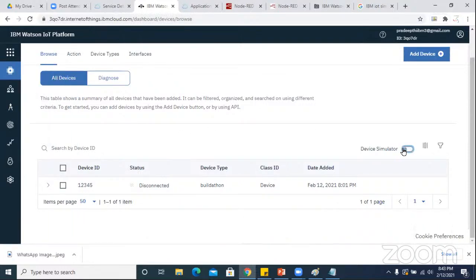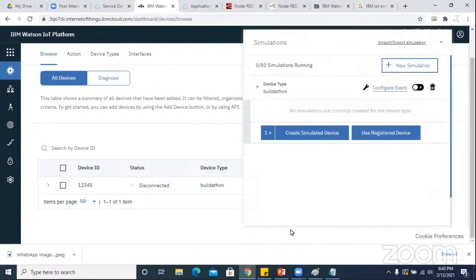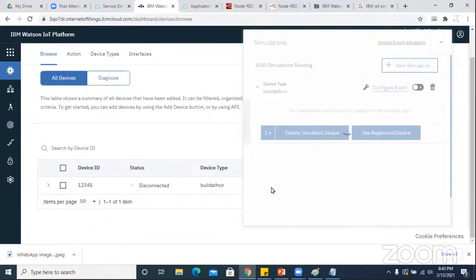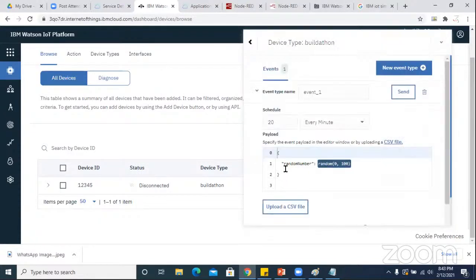Actually, this device simulator will be turned off. Please select this radio button so that your internal device simulator will be turned on. Open this. As soon as you open it, you will find a button called create simulation. Please click on create simulation. Select the Build-A-Thon button. Now here, randomly generate the sensor data. Let me put it as temperature.